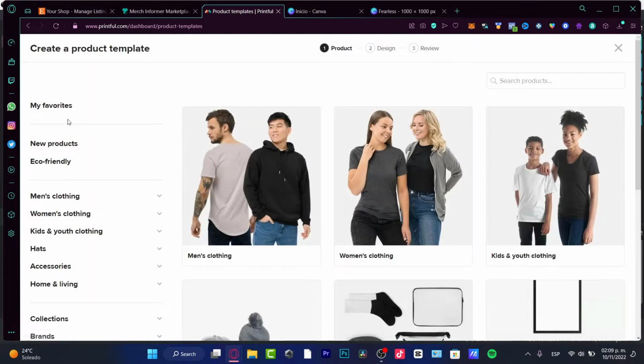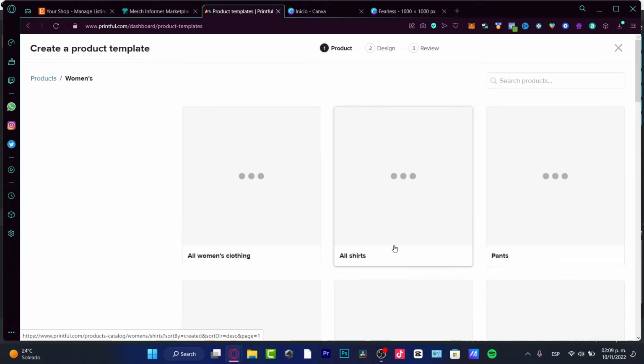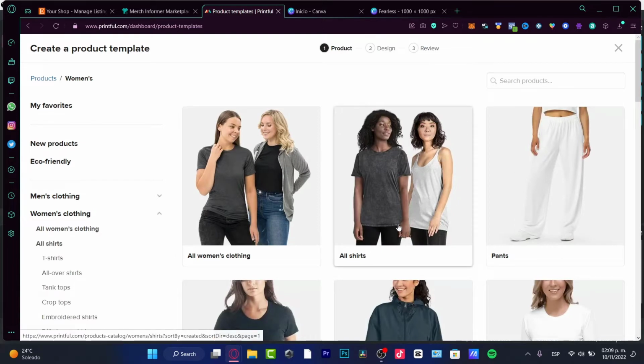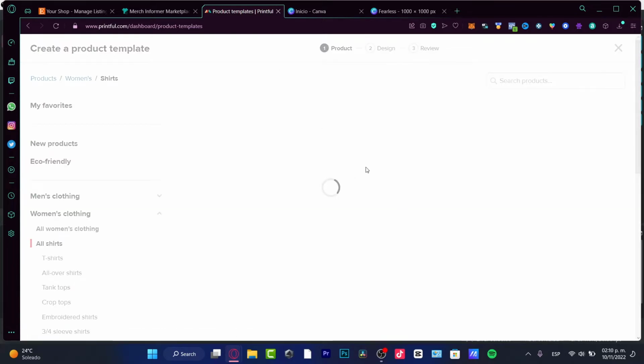and here it's going to show us new products, eco-friendly, men's clothing, women's clothing, depending on your brand, depending on what kind of needs you have in your store. Let's say for example that you are into women's clothing and you want to look for shirts. If you are more specific in your store, you are much more likely to get a lot of sales because you are getting into a really specific target of people, right?